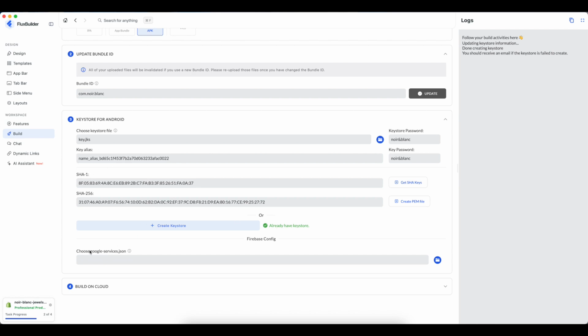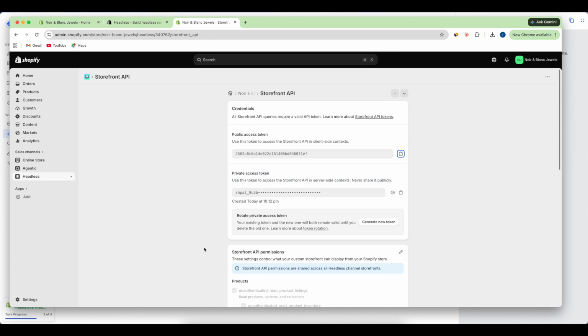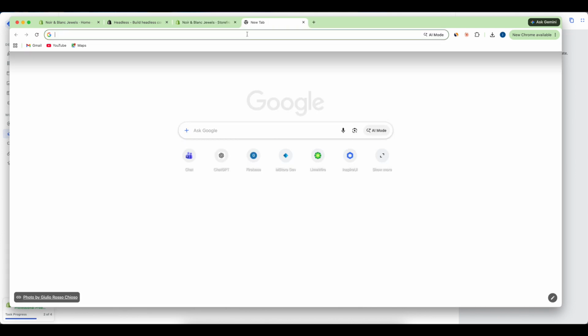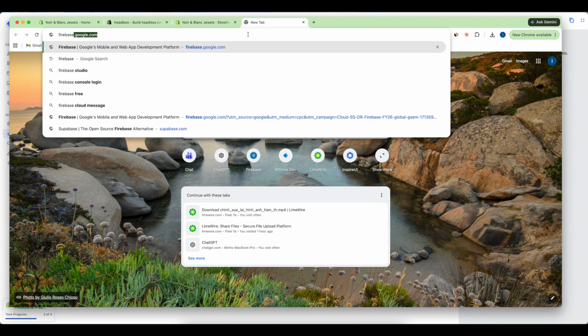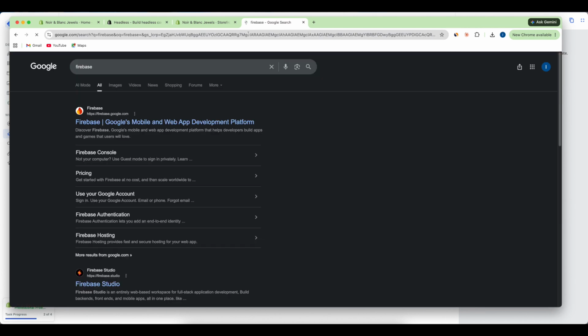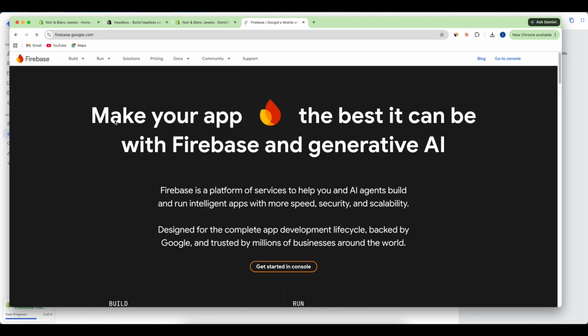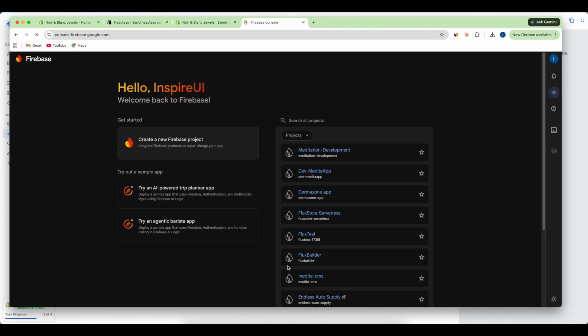Next, upload the google-services.json file. You'll get this file from Firebase. Let's quickly set up Firebase for your Android app. Go to the Firebase website, open the Firebase console and create a new project for your app.